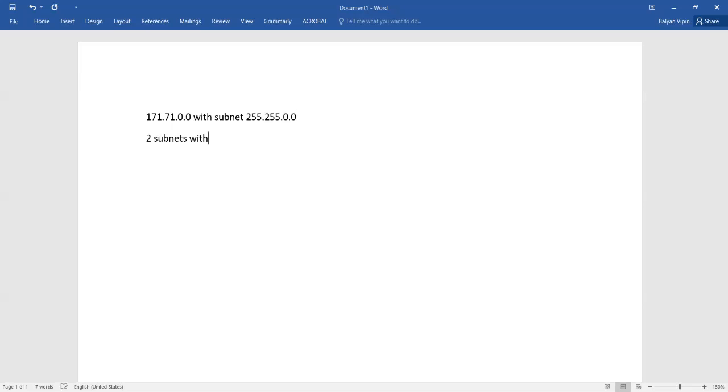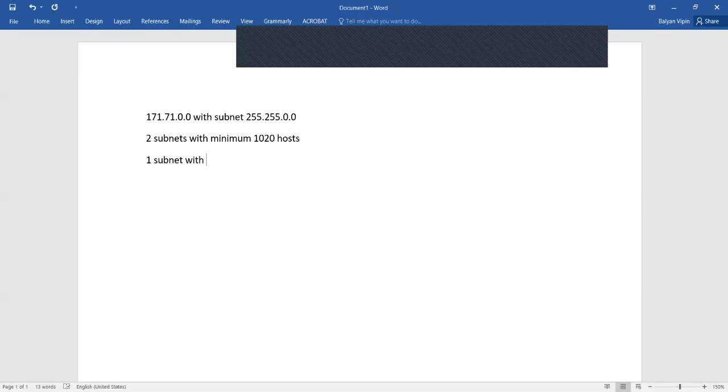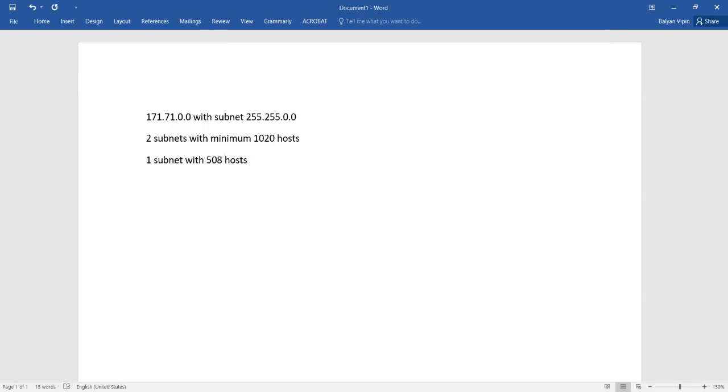with a minimum of 1020 hosts, and one subnet with 508, let's say, you can say 510 also, 508 hosts, and one subnet with, let's say, 100 hosts, and you don't have to waste any addresses in them. When I'm saying waste, it can be a waste of one or two addresses, but not more than that.